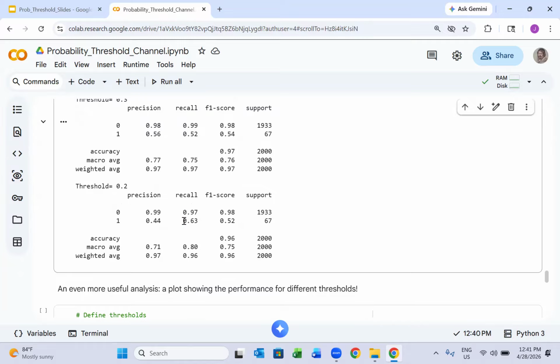And then the recall for the one class has improved a lot. Are we happy with this recall for the one class? Maybe not. Maybe we want even higher recall, but at least we are moving in the right direction. So my idea is to show you that by tweaking the probability threshold, you can improve the performance for the least frequent class, in case you have an unbalanced data set.